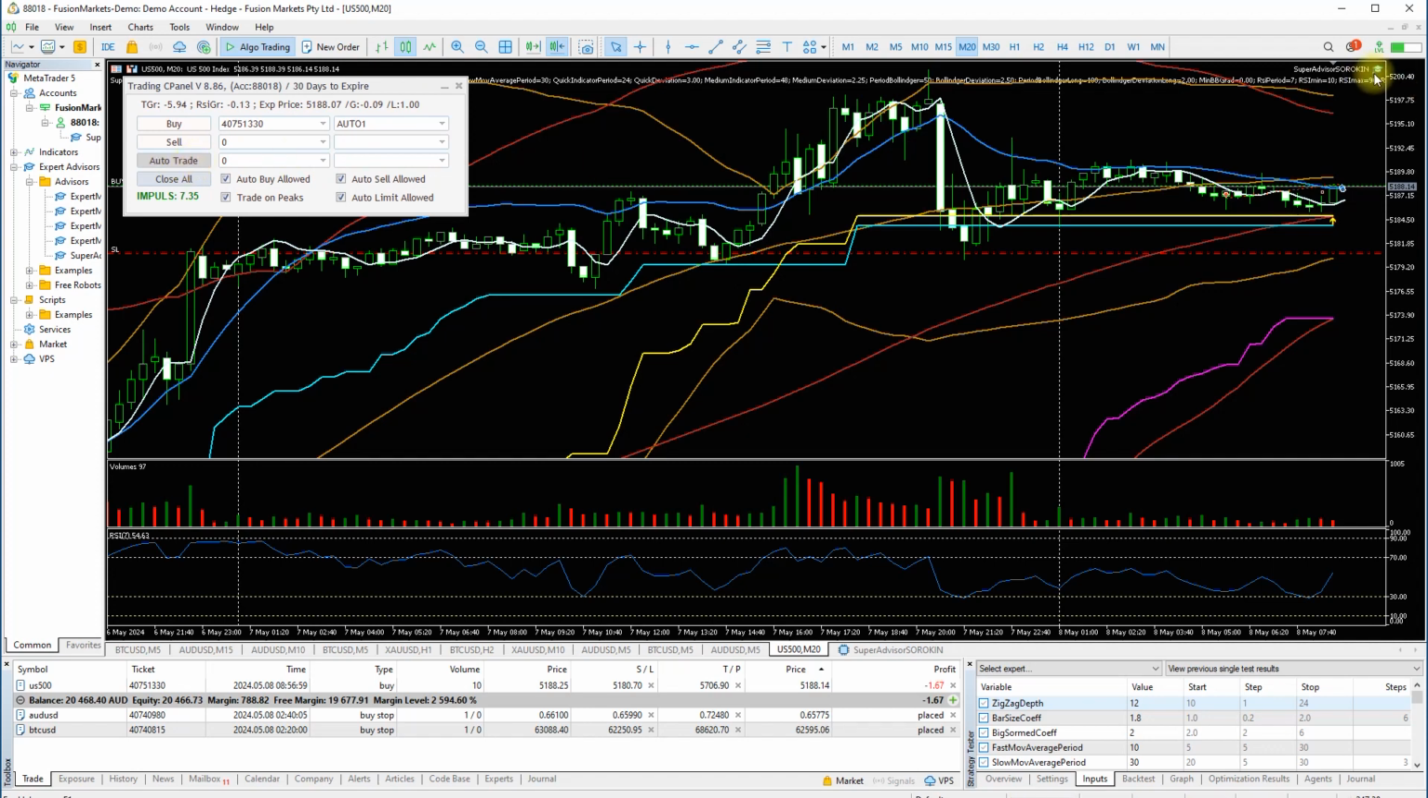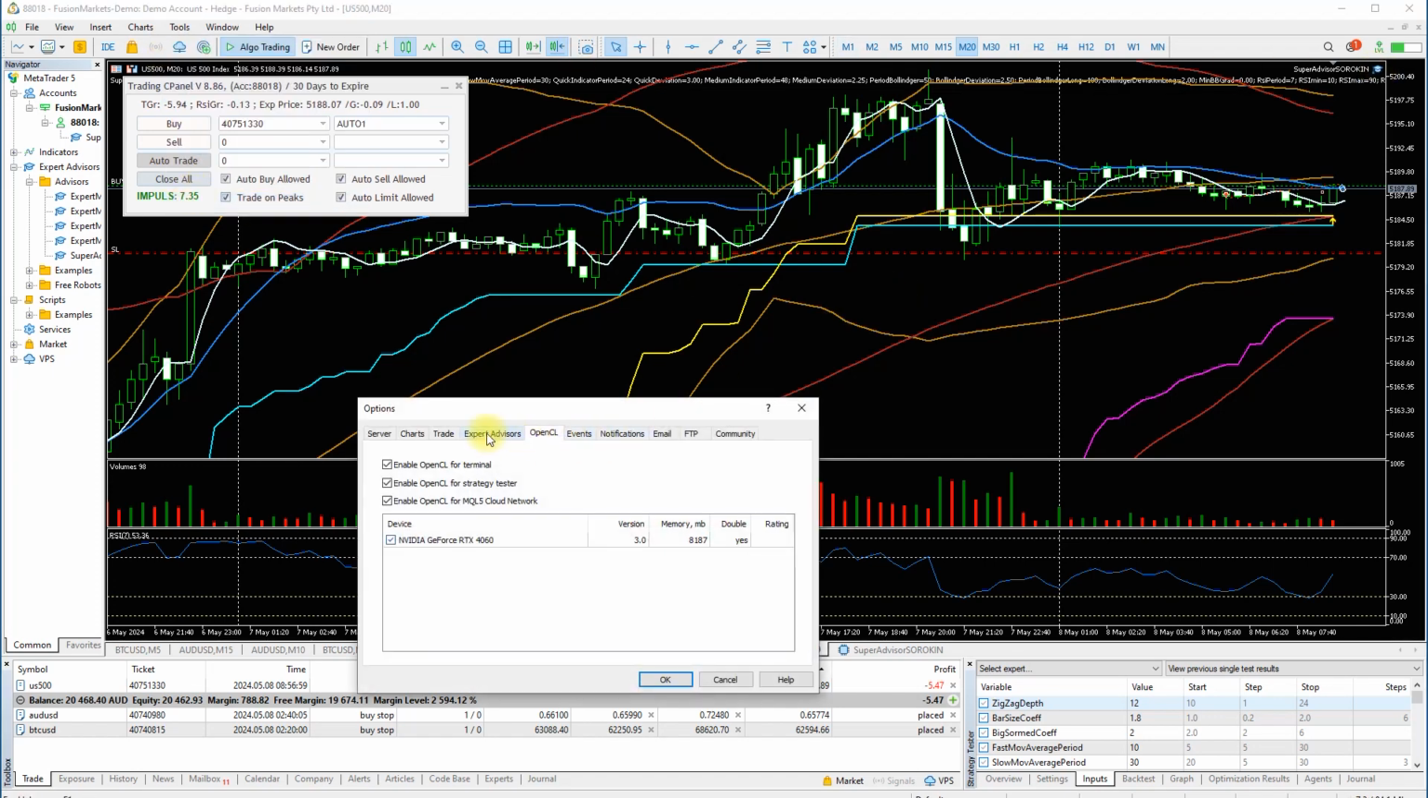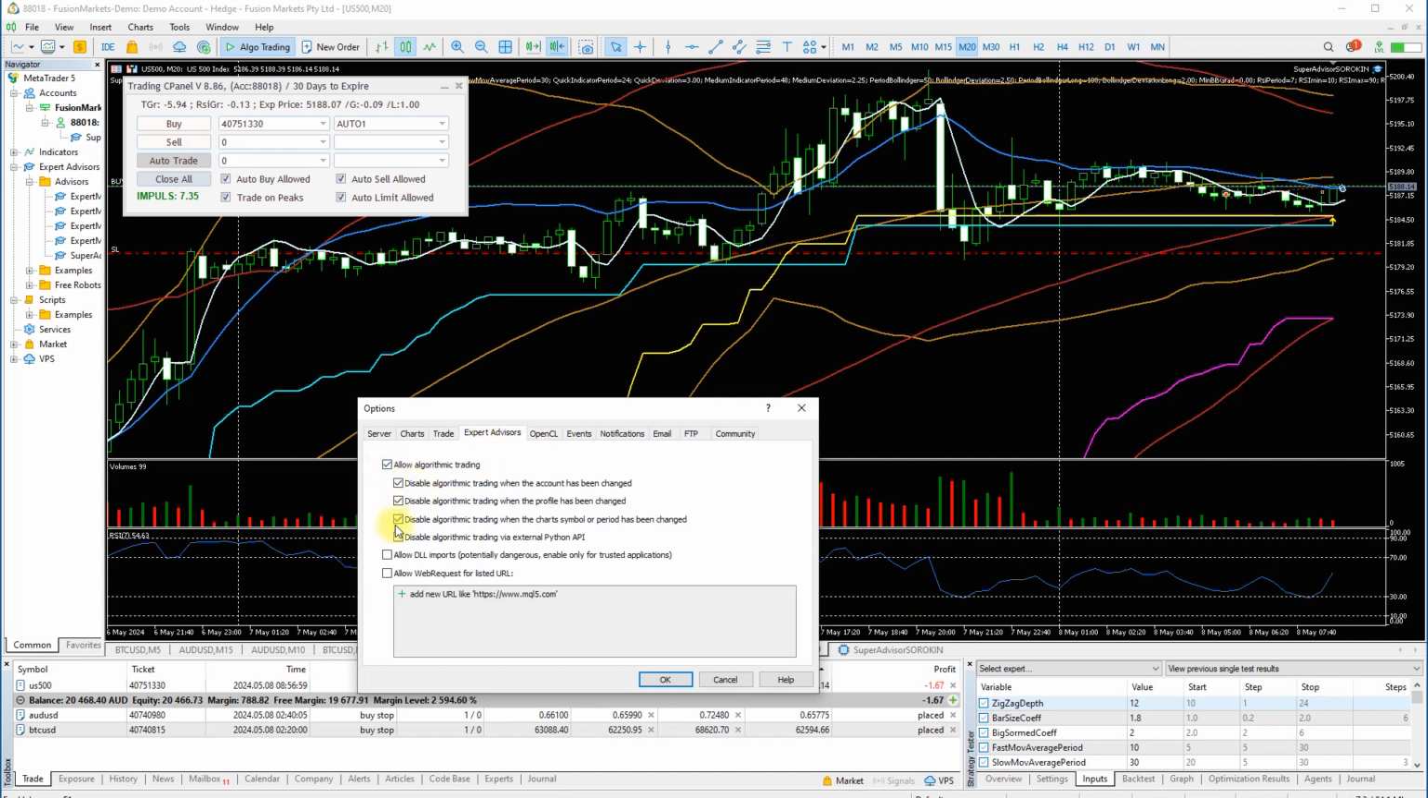Also take into account this hat. If the hat is not blue, it means the robot doesn't work. It must be a blue-green triangle here on Algotrading, and here it should also be blue. Plus, in the settings, in Expert, you should also tick this algorithmic trading option here. The tick is very important.